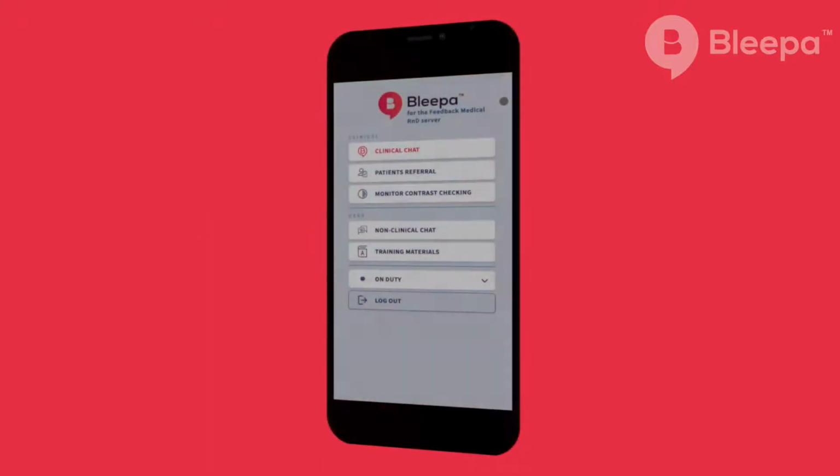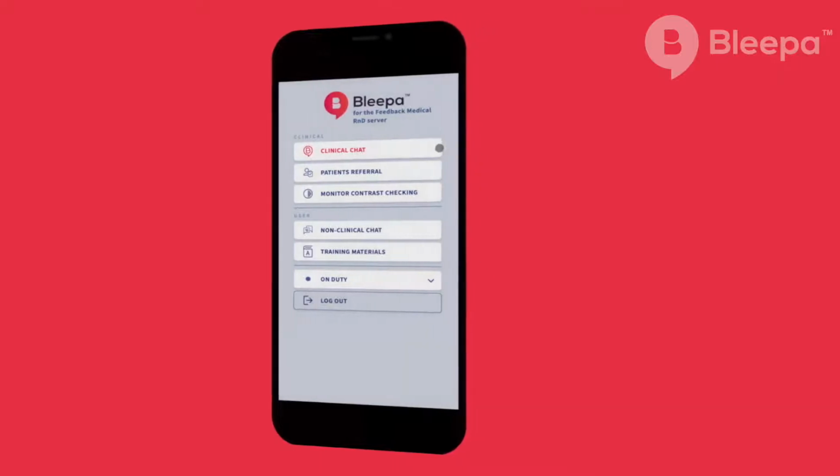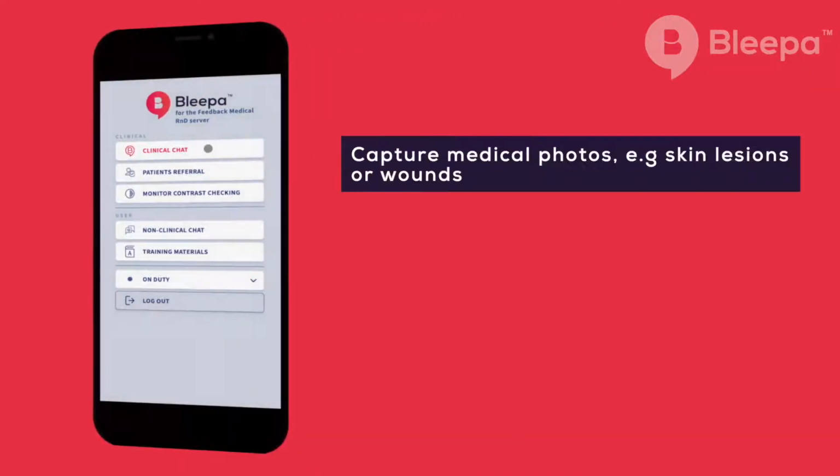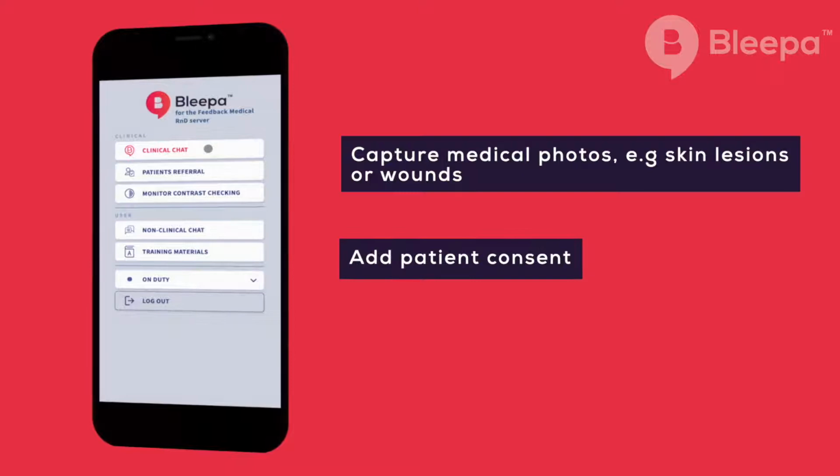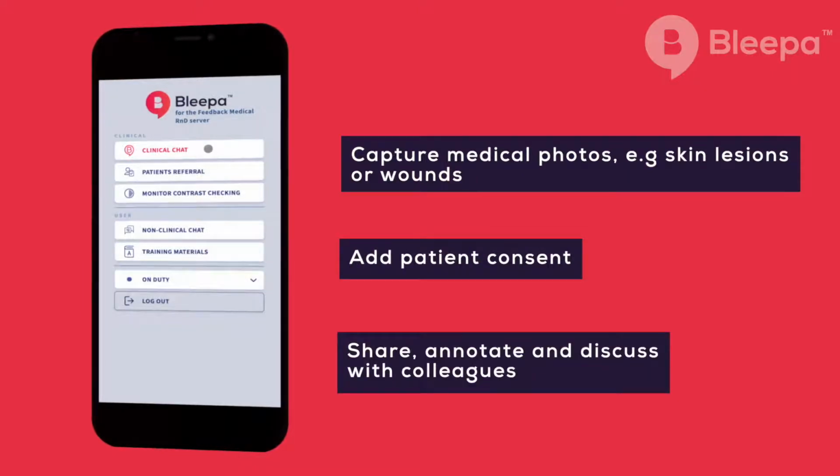Let's have a look at one of the new features of Bleepa, photo capture. Photo capture allows you to acquire an image of a patient in a zero footprint way so that no data is stored locally on the device that you're using.